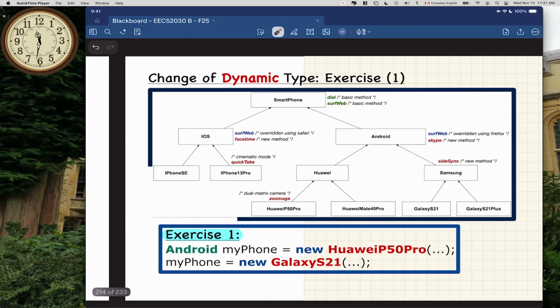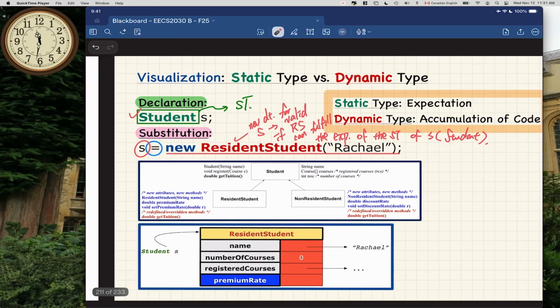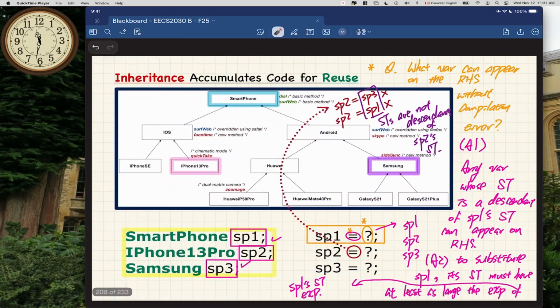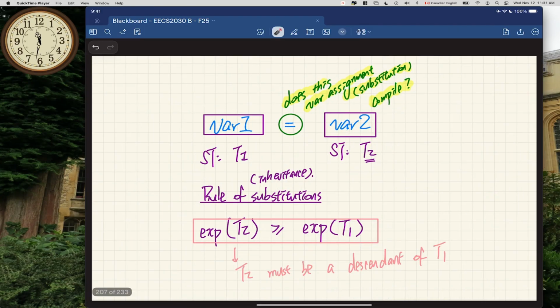So without going too much in detail, I want to remind you guys just about several places that you definitely want to review. So number 1, that's the rule of substitution. Whenever you got a variable assignment, you got to make sure the static type for the right-hand side must be a descendant of the static type of the left-hand side, right? That's the rule we have learned so far. This rule is so important, we're going to build on that today as well.